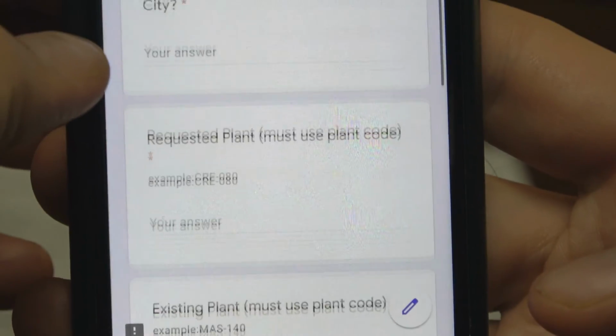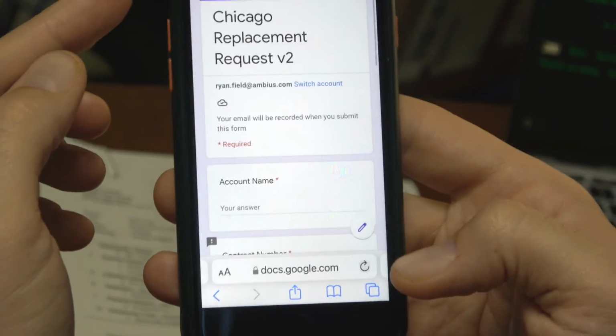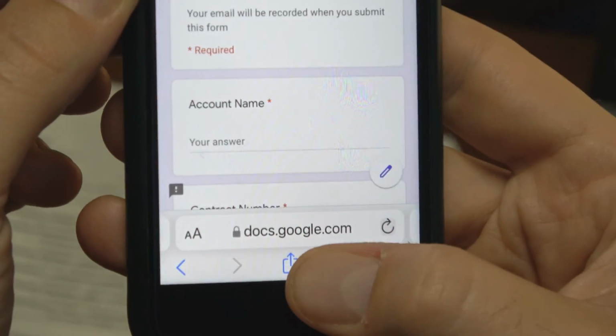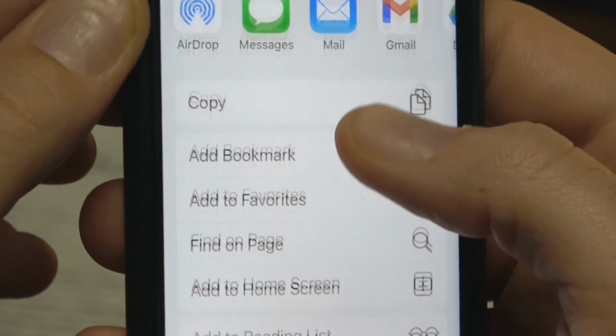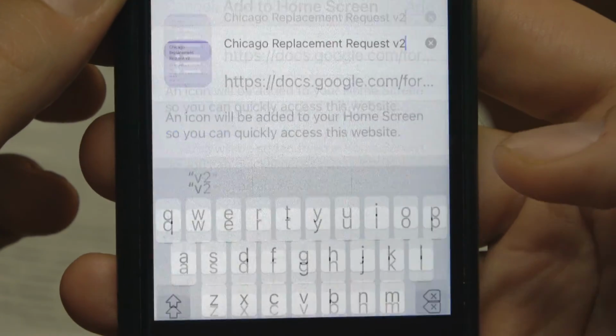And you can see it's a lot of the same, or exactly the same as what we were showing on the computer. Once a technician has this, they can click the little box with an arrow down in the center on the bottom. And then what you would do is you pull up here, go down to where it says add to home screen, right here next to my thumb.